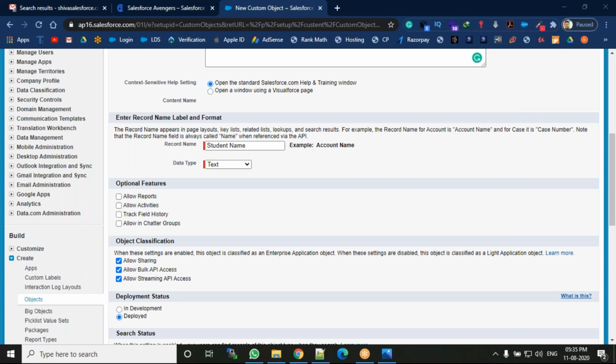Next one is what? LO chatter in groups. LO chatter in groups is nothing but, whenever you do any update on the students object, automatically that information will be posted in my chatter objects. So these are the four optional features, but these are the four important features we are having, right? Whenever you're creating any object, just check these four options: LO reports, LO activities, track field history, LO in chatter groups. These are the four optional features.